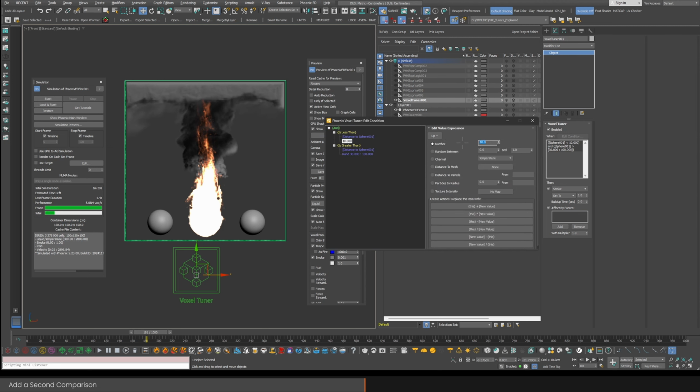And yep, now only voxels within range of both spheres are affected. If I bring the spheres closer, more voxels will heat up. So, using logic expressions, you can define more complex rules. You can keep building on top of this.